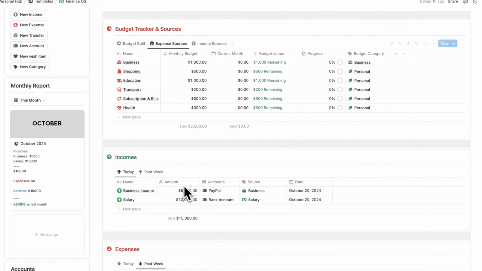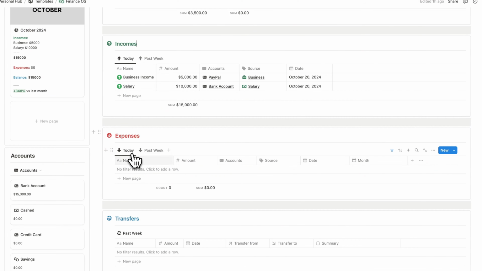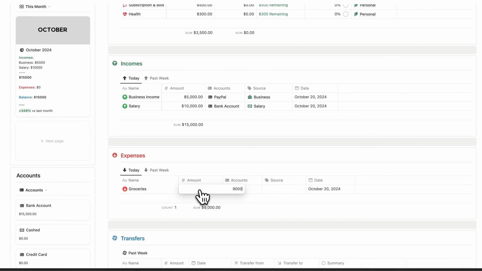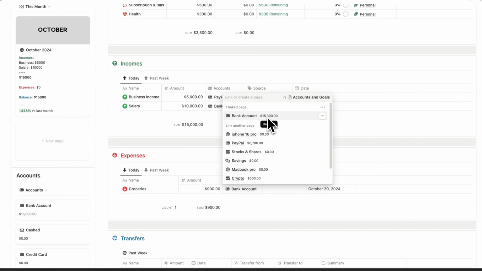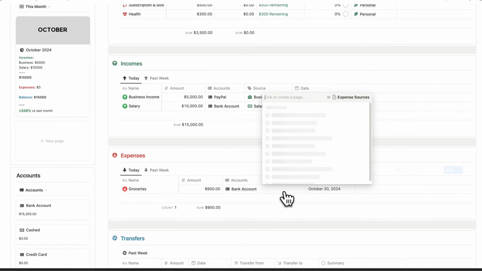So let's go into our expense sources. Create an expense here inside Today View. Let's say we create a groceries expense. Let's add the amount, let's say $900 for the sake of this video. Select the account that you're paying this from. We are paying it from bank account. So you can see the balance of the bank account in real time right here. Select the source. The source is obviously shopping here.